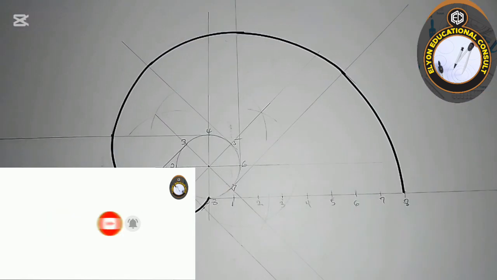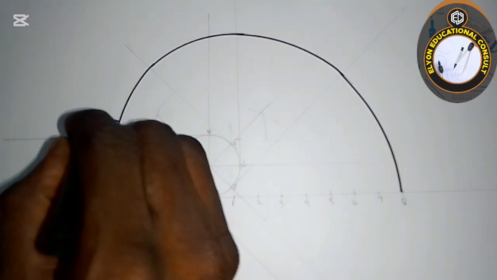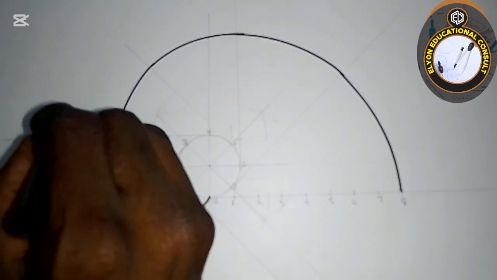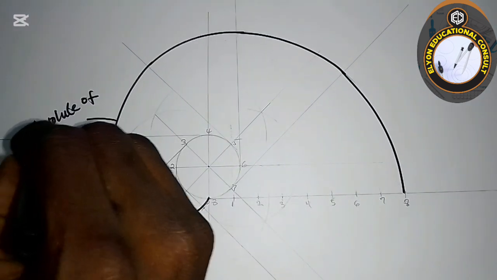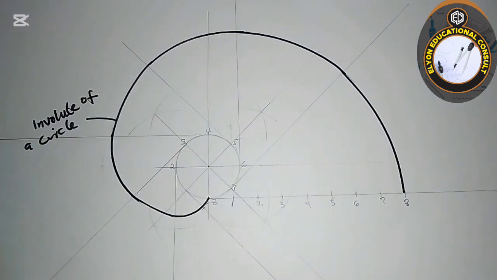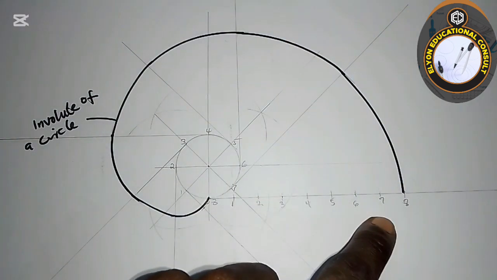So this is how we draw the involute of a circle. So we can call this involute of a circle. As the thread is unwound round the circle, it's going to follow this path.